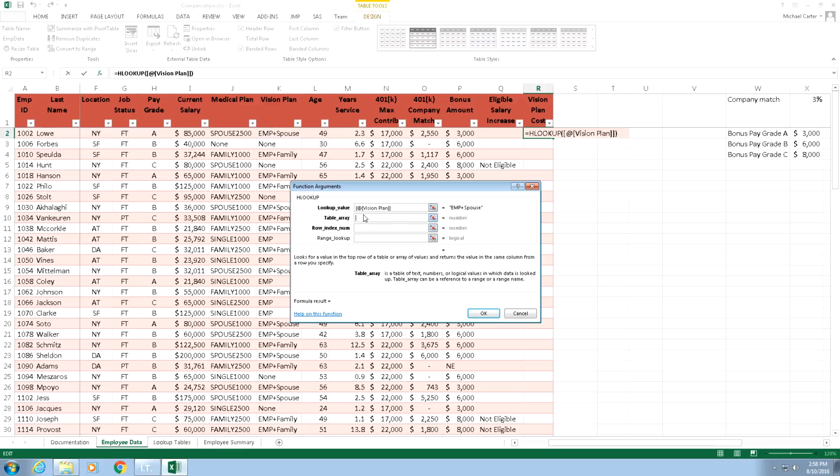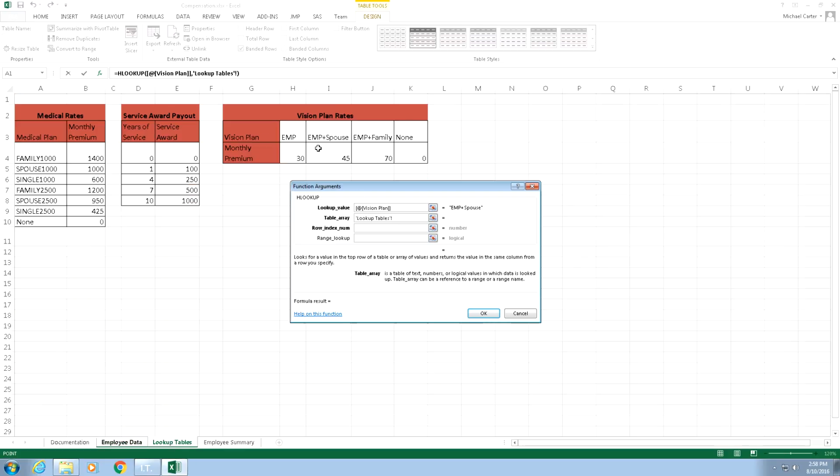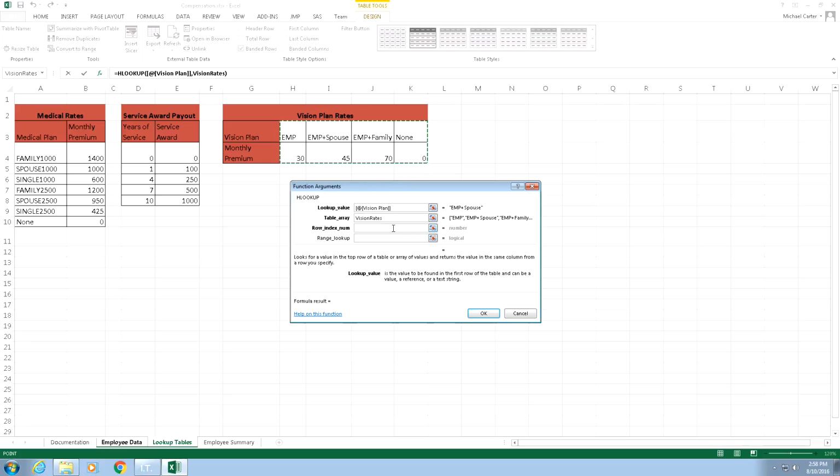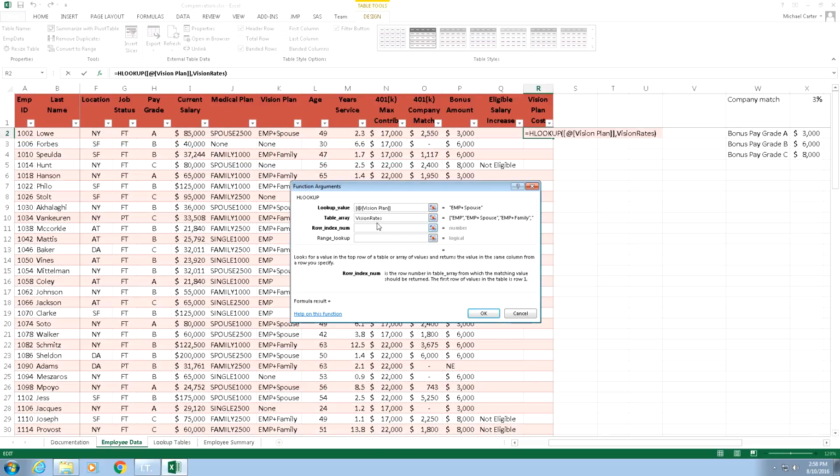Okay, go to the table array, and I'll show you something about this table. They've already named it, but if we don't know the name, I'm going to go to the worksheet table. I'm going to highlight the information I want, and it's called vision rates. So if you're following along, you could actually just type in vision rates, and it would refer to that table. And the nice thing about that is we don't have to absolute cell reference that range. All right, that range will stay there because it's got a name.